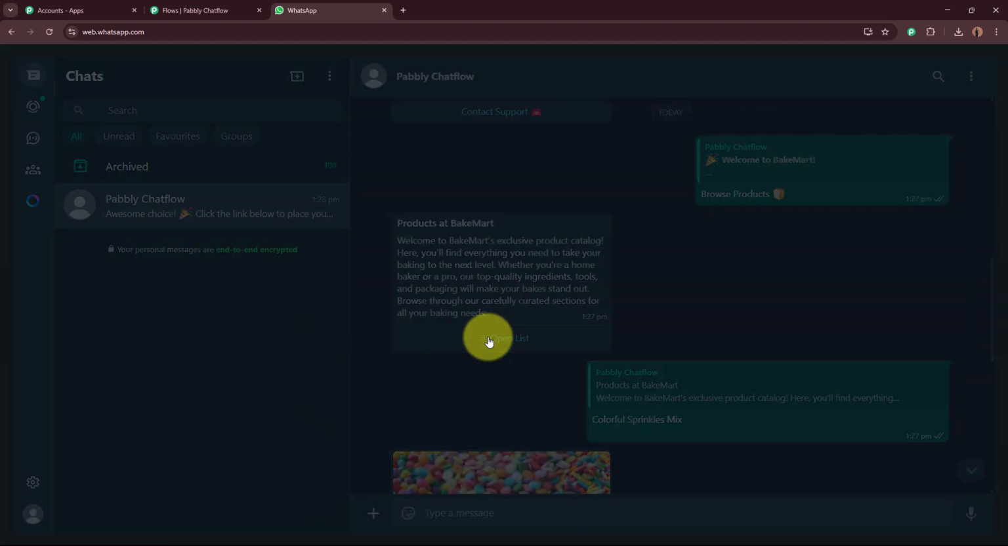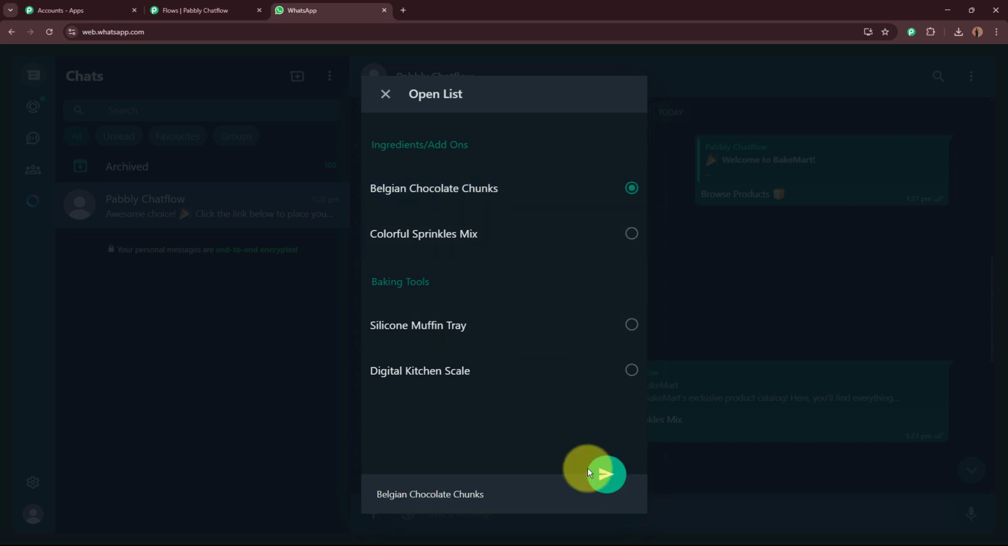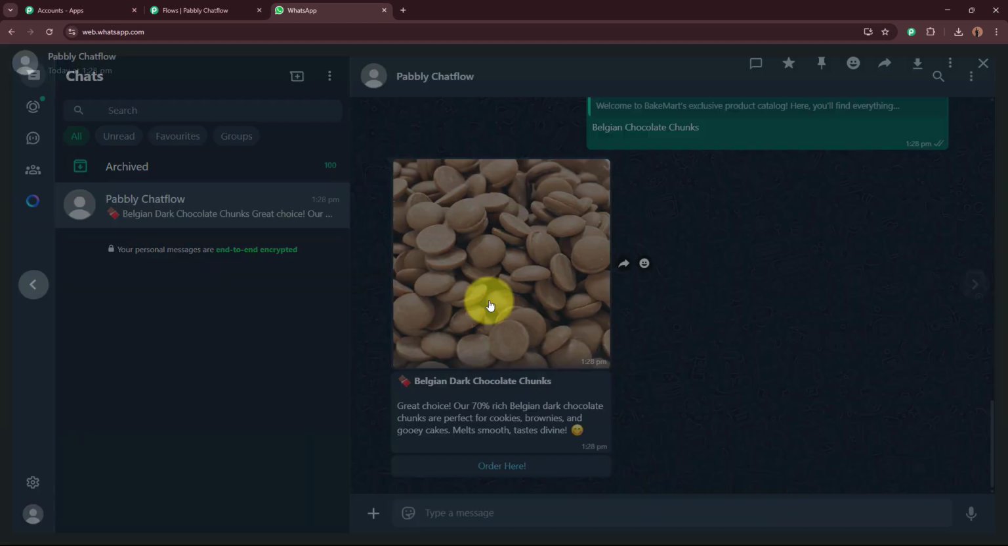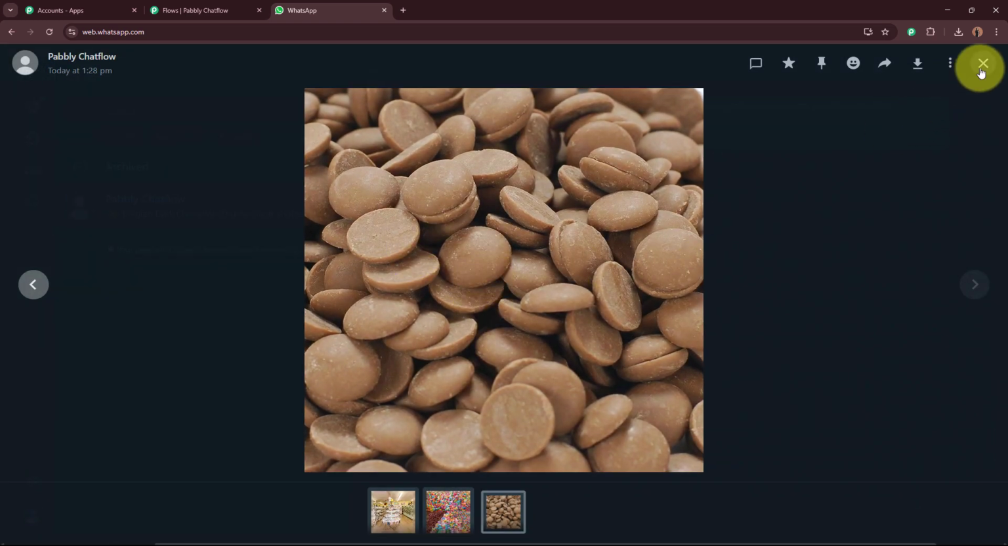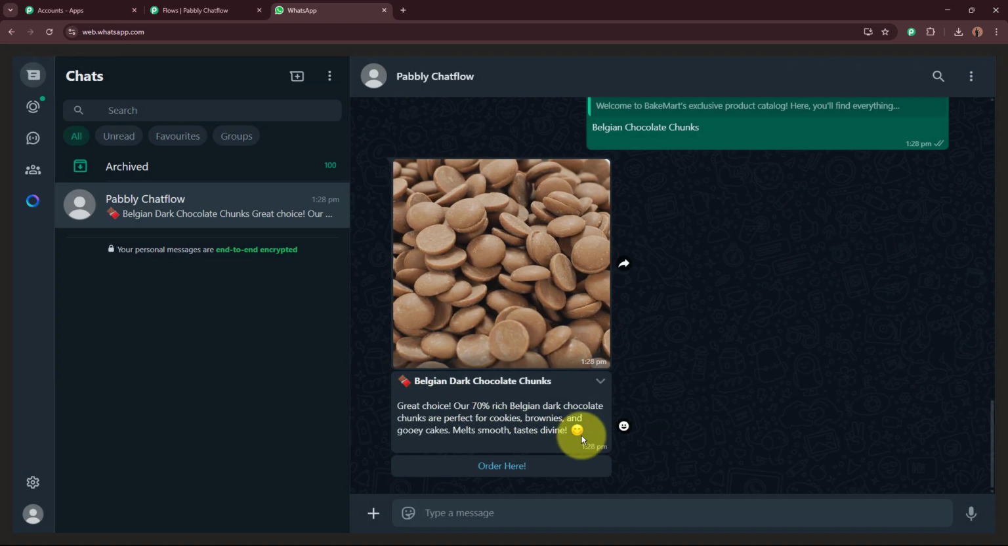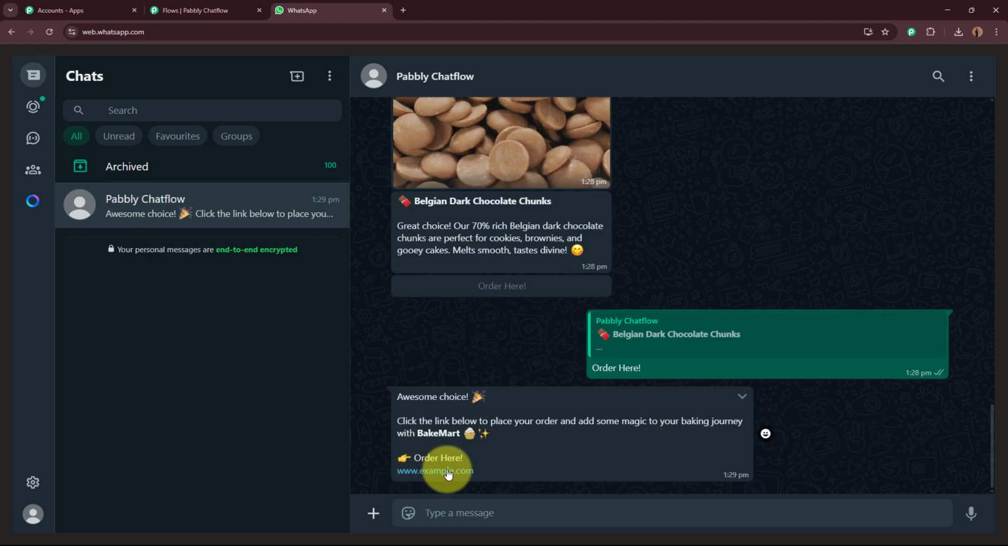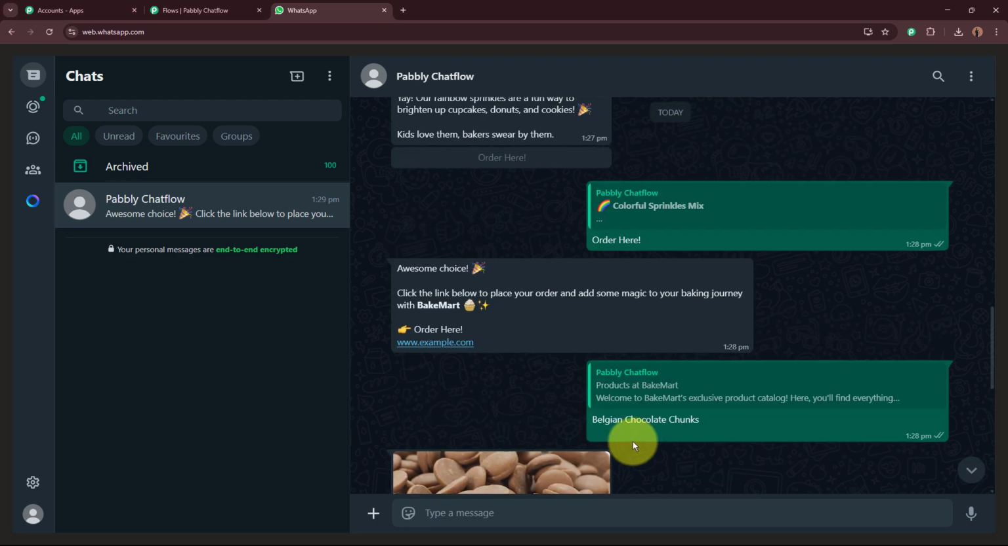Okay. Now with that, I also want to know about the Belgium chunks right here. So I'm going to select this product as well. As I do that, I have received the image of the Belgium chunks. You can see right over here. This is the description. And if I click on this order here button, I will receive a message with the link where I can order this product.